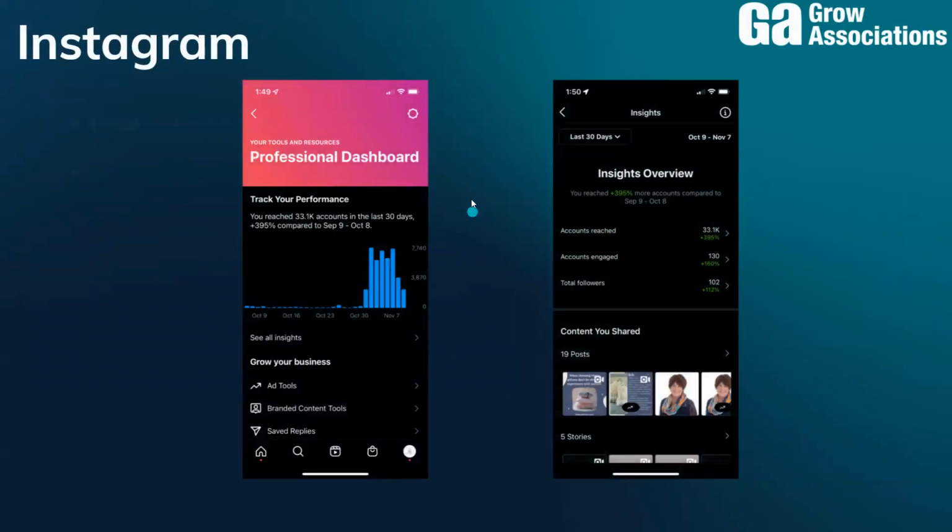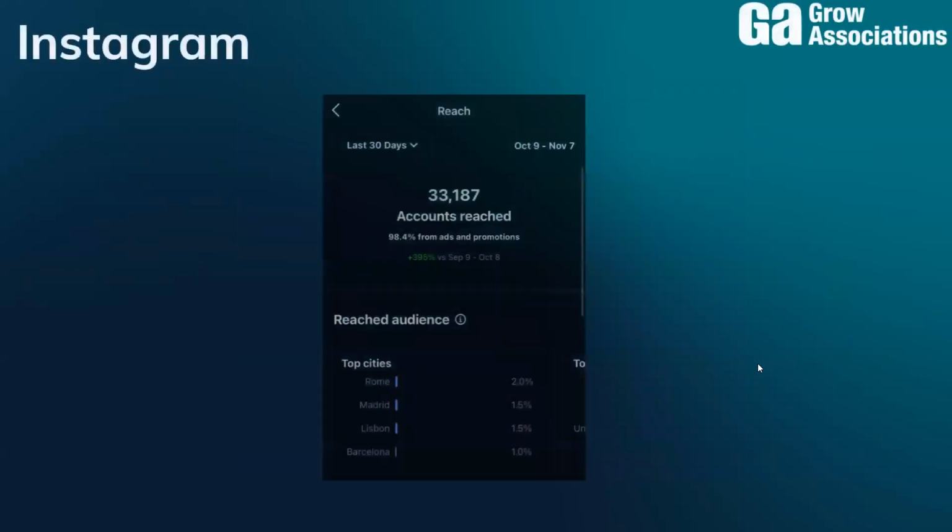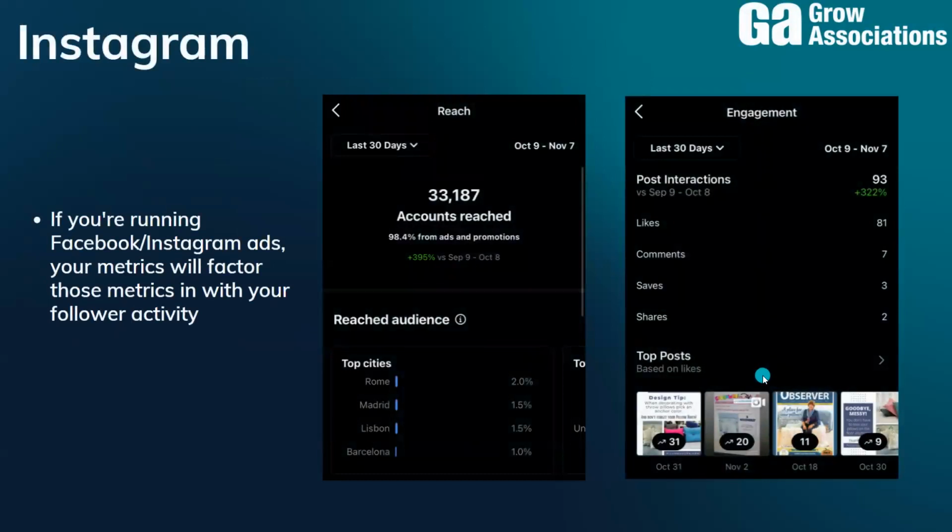Similar to Facebook, it gives you the overall insights on the main page of that professional dashboard. It'll give you a quick look at how many accounts you're reaching, how many people are actually engaging, liking or sharing your posts, how many followers you're at, and that sort of thing. And then again, you can drill down to those individual metrics.